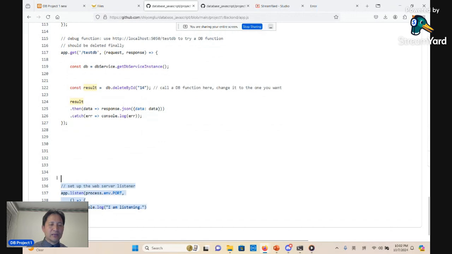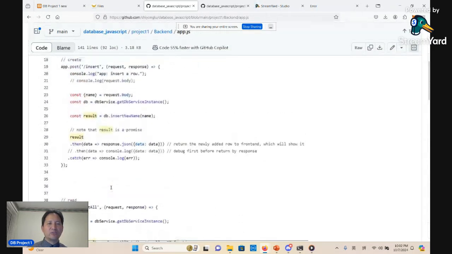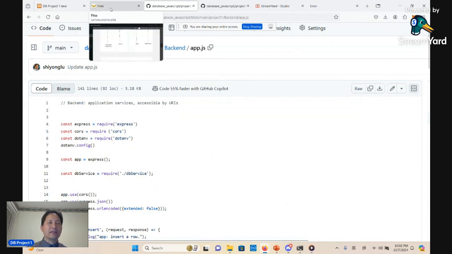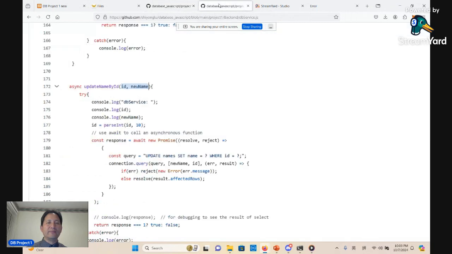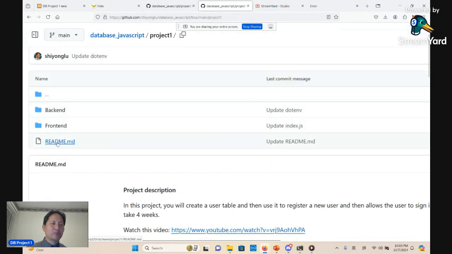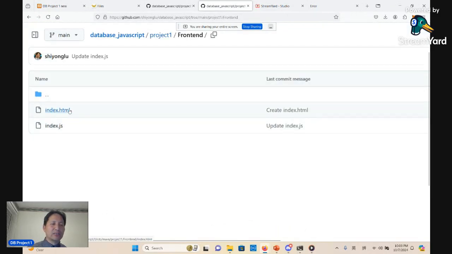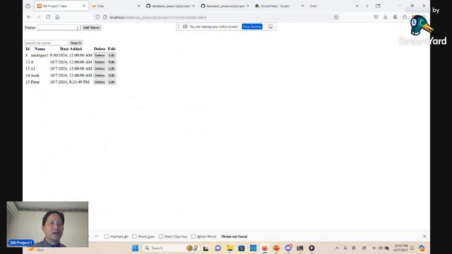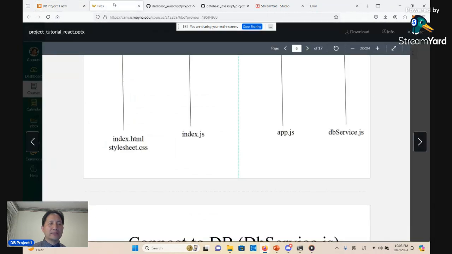So I'm not going to explain this. We already know this. This is very much the endpoint provided by app.js. Now it's time to look at the front end. The front end has two files. One is index.html, which just gives you the interface of add name, search, and then a table. So these three objects.